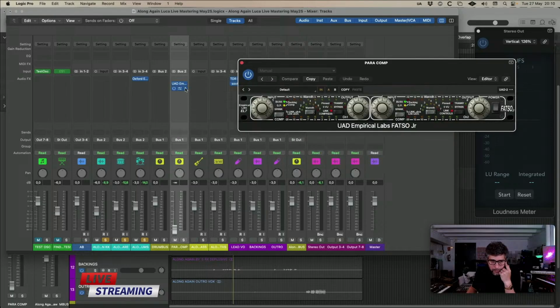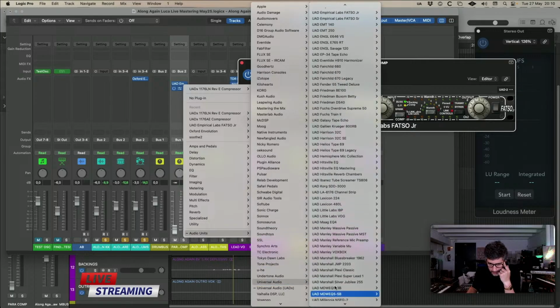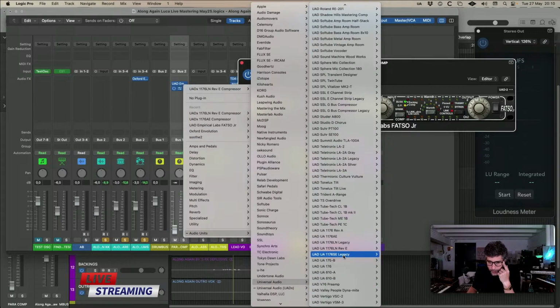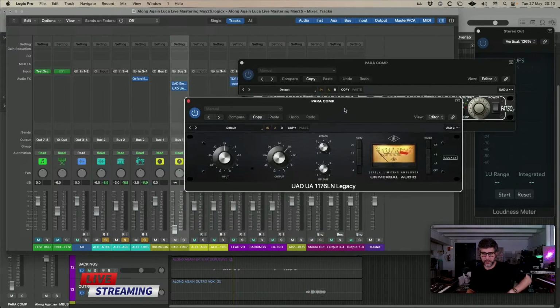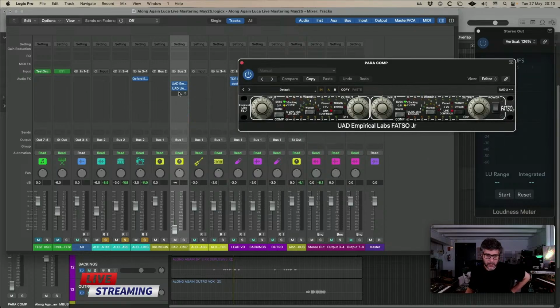Sorry, guys, it's unloading the Universal Audio X, but the one I'm used to, where is it? This one. That's the beauty, that's the one. Legacy low noise 1176 compressor. So I'm going to leave them there for now.